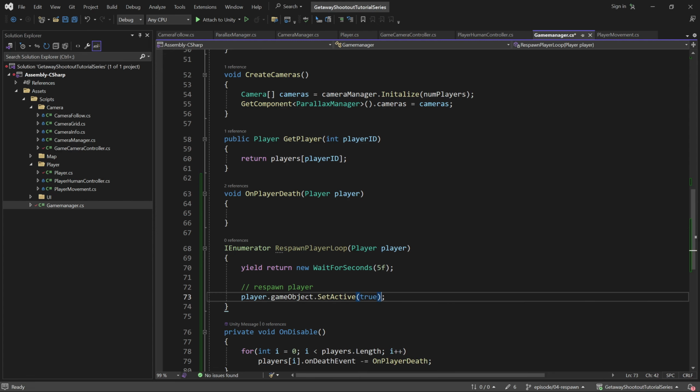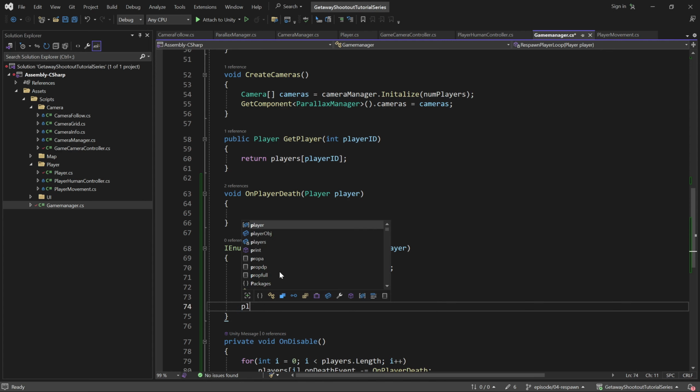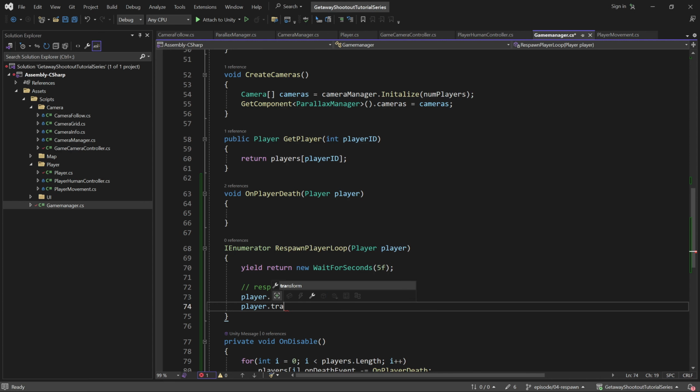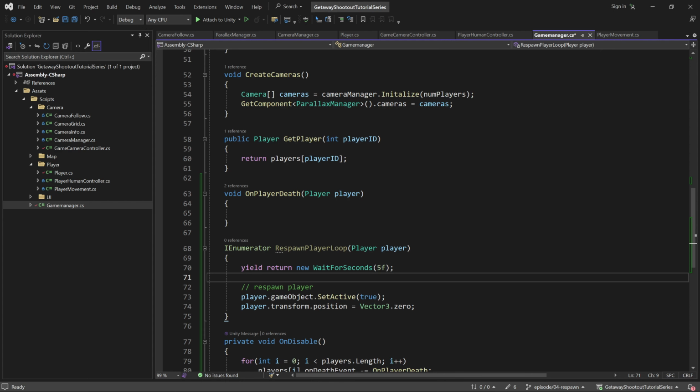Oops. And the only other thing is this will set active at the previous death position, but we want to actually respawn at like a respawn point. And currently we don't have respawn points in the game. So I'm just going to temporarily set the player to the position of just 0, the origin, which is where the players are spawning in the game currently. So that should be fine.